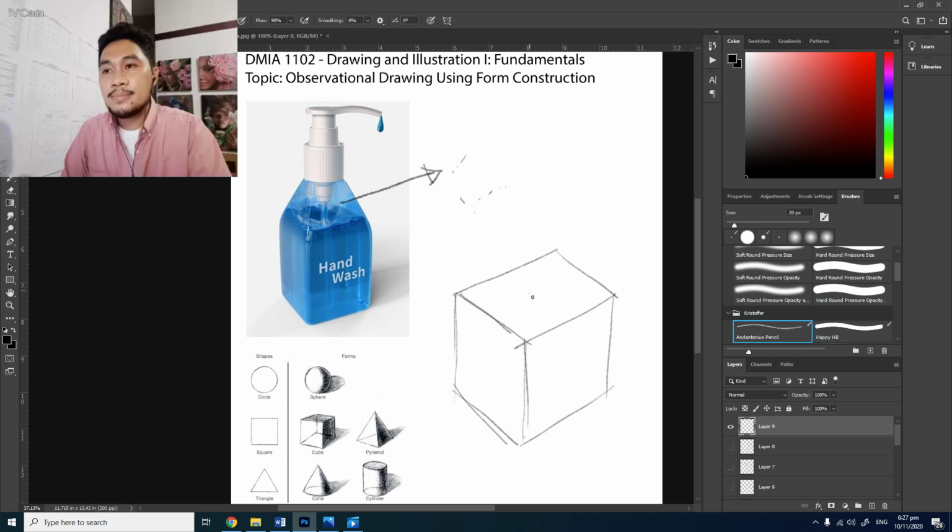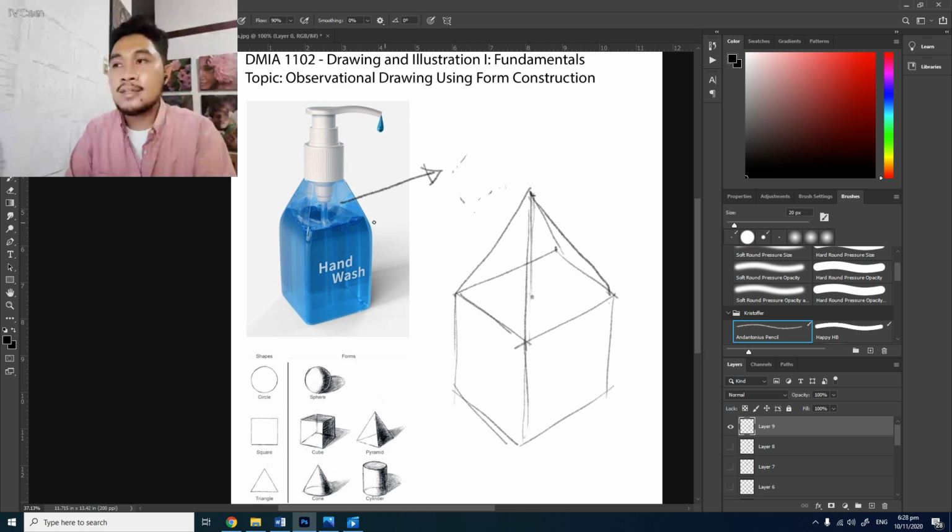To do that, we can put a line in the center and extend it upwards to represent the tip of our pyramid. And what we will do is connect that to the edges of this cube. Okay, so now we have created a pyramid on top of our cube, and as we can see here, on this bottle of hand sanitizer, the top portion of the pyramid is kind of sliced off, so we will also slice it off here in our drawing.